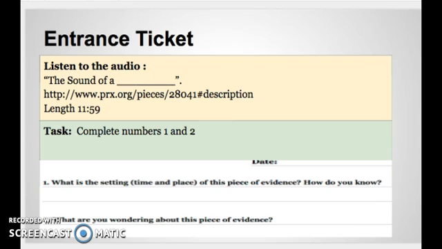So, what do you think this is? Start thinking about it.